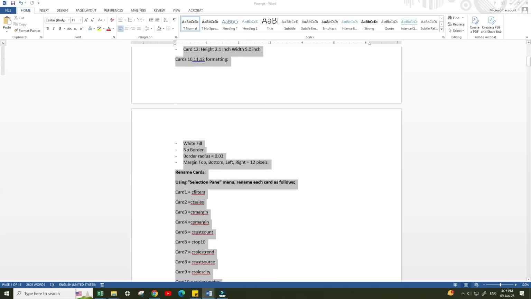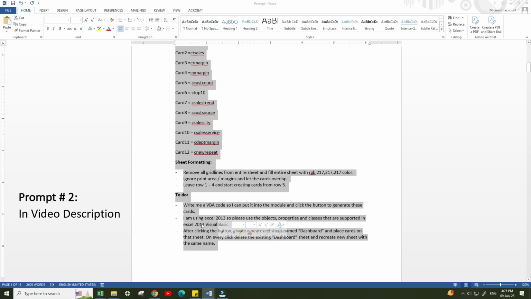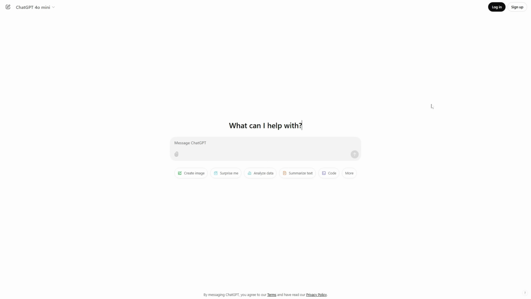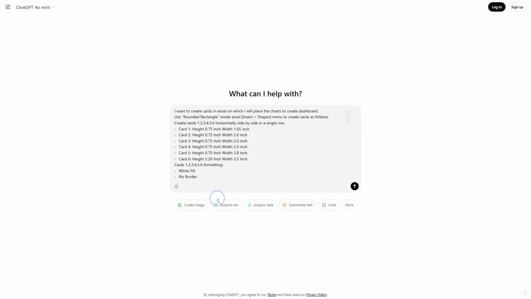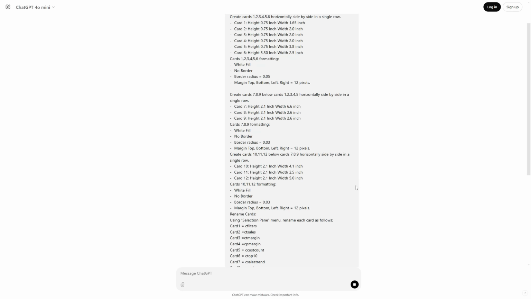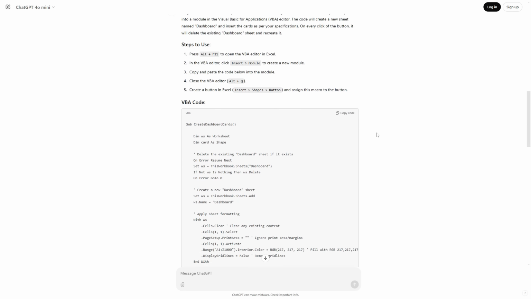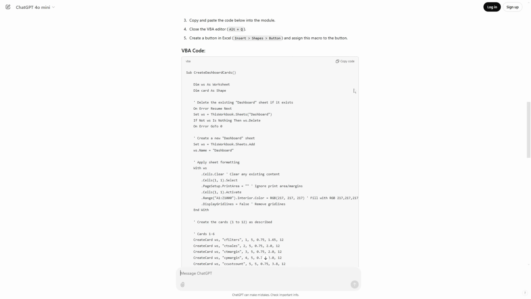Go to the video description and copy prompt number 2. Then go to ChatGPT, paste the prompt and hit enter. And it will generate a VBA code to create the cards. Copy the code generated by ChatGPT.